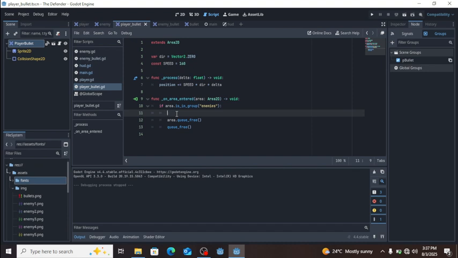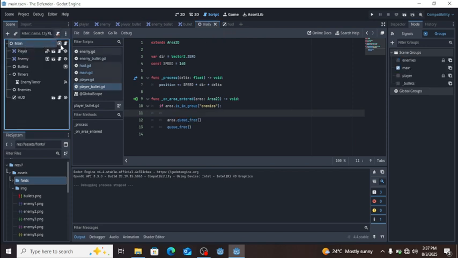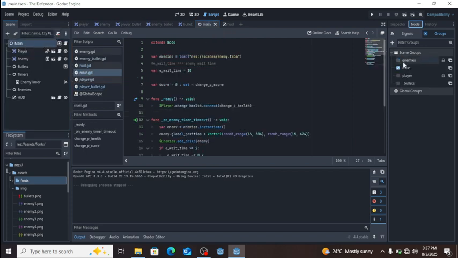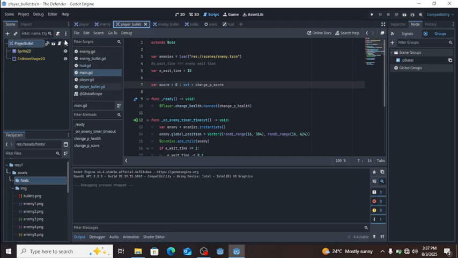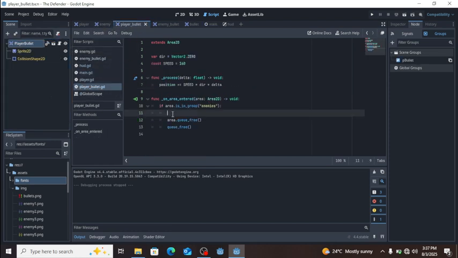But instead of going through all the process of emitting signals or anything, you can just get the main scene over here through the group. The main scene is in the main group, and we are going to be changing the score property of the main scene. So that is exactly what we are going to do over here.